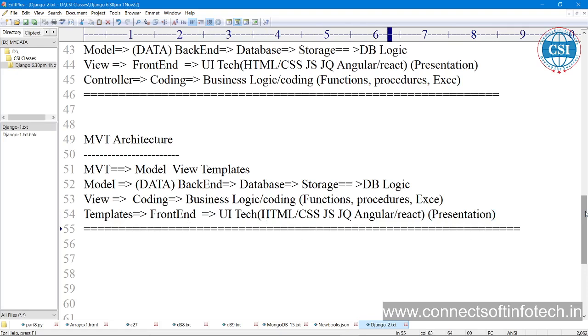MVT based architecture. Django follows the MVT architecture, which means we can create the model. Model means a database. For view, we have to write the business logic in views.py, a Python file that will be there once we create the project. Then in the templates you have to write the HTML code. In the Django framework, the template files are all available there; you just open them and write the code, that's it. So code minimization. I hope you understand this MVT architecture.